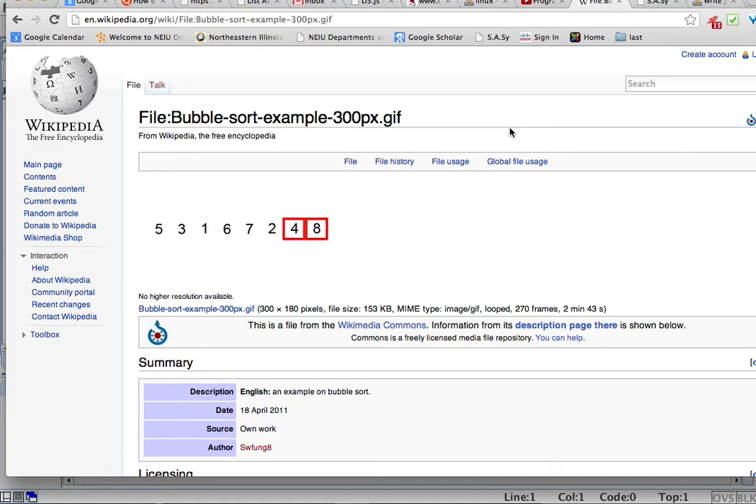I have done one pass through the array, and there were comparisons. So I will keep doing this until there are no comparisons. I compare 5 to 3. 5 is bigger than 3. I swap them. I compare 5 to 1. 5 is bigger than 1. So I swap them. I compare 5 to 6.